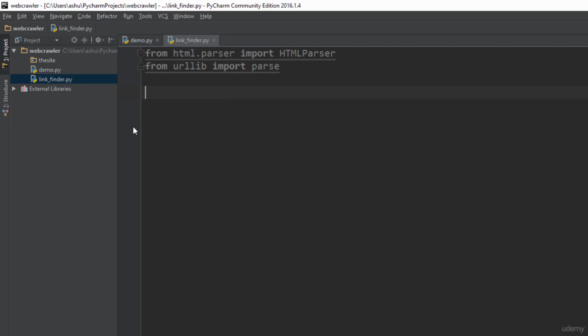Once you have these two things, you need to build a LinkFinder class. We are going to enclose the entire code in the LinkFinder class. So you type class LinkFinder, and we are going to inherit all the functions from the HTMLParser class into this LinkFinder. So in order to do that, we type in HTMLParser over here.